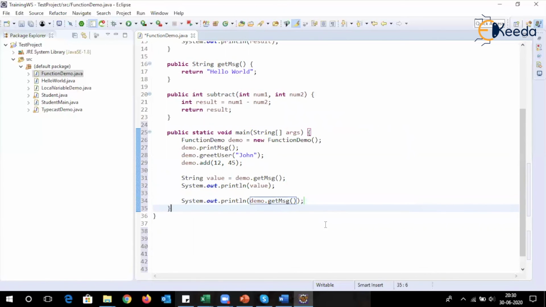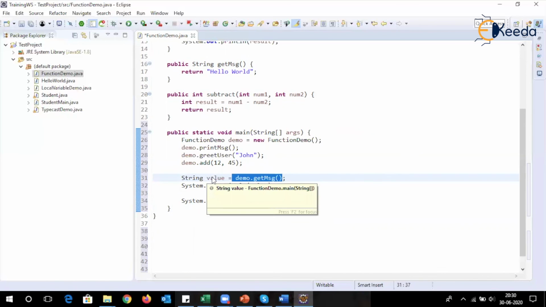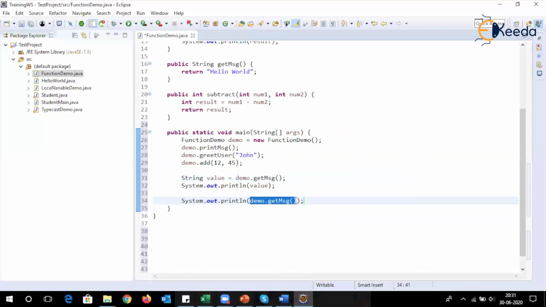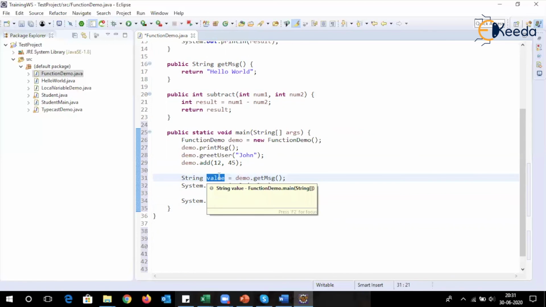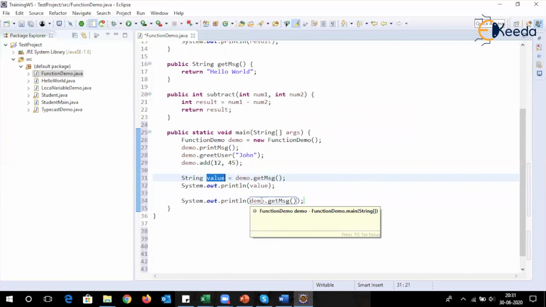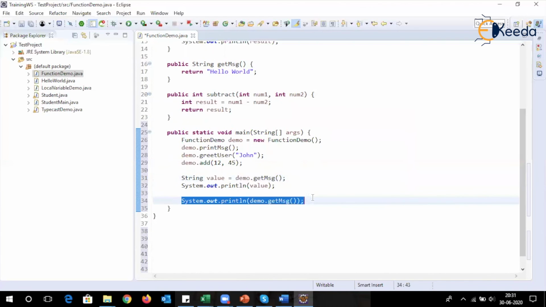Now what is the difference in these two? Here I am declaring a variable which is holding this value. So if I need this returned value to be utilized in my further program, I can use it. Here, I don't have that returned value stored anywhere. So it will be returned and it will be printed. I will not be able to reuse it. Now, whether you want to reuse the returned value or not, you can decide whether you want to store that value in a variable or directly print it.